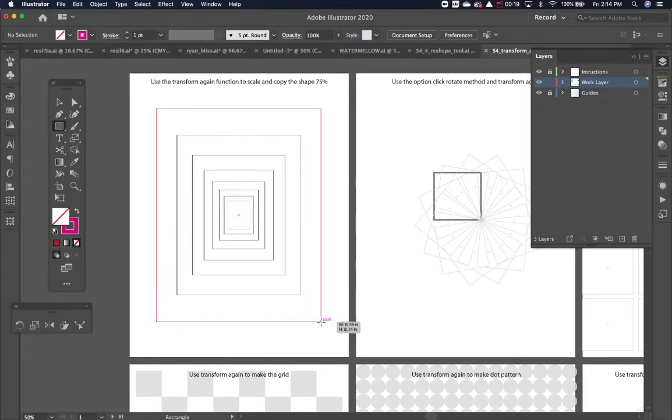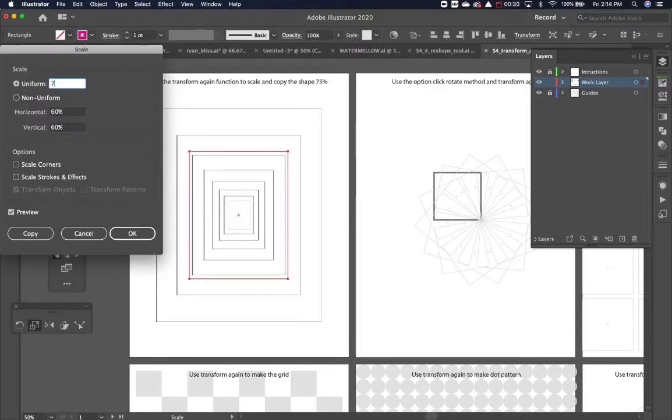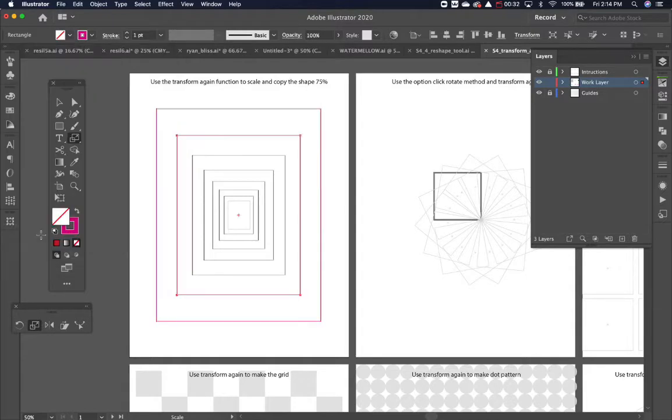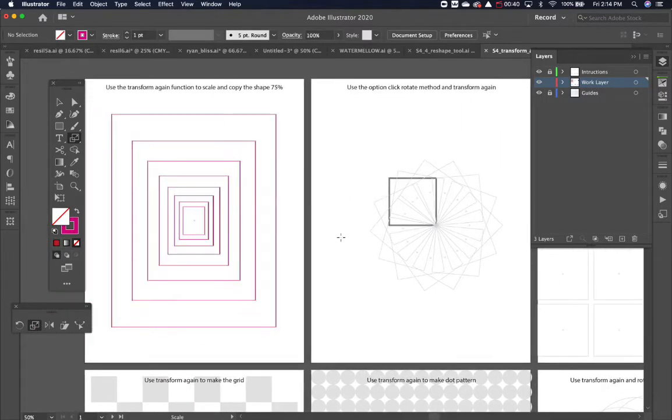So the first thing we're going to do is draw a rectangle, and I'm going to scale it. I'm going to scale the shape to 75%, so I'm going to hit S and then Enter, type in 75 and copy, and then do Command D or Control D until I get to the center. So that's using Transform Again, using some scaling.